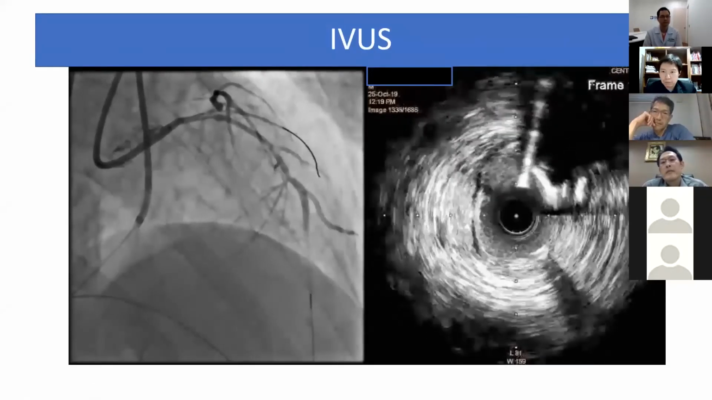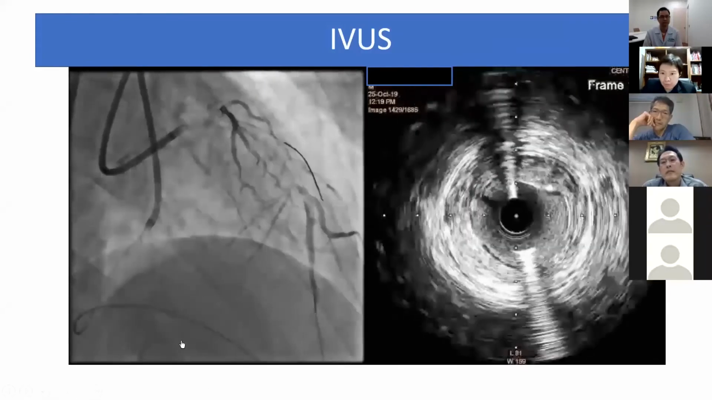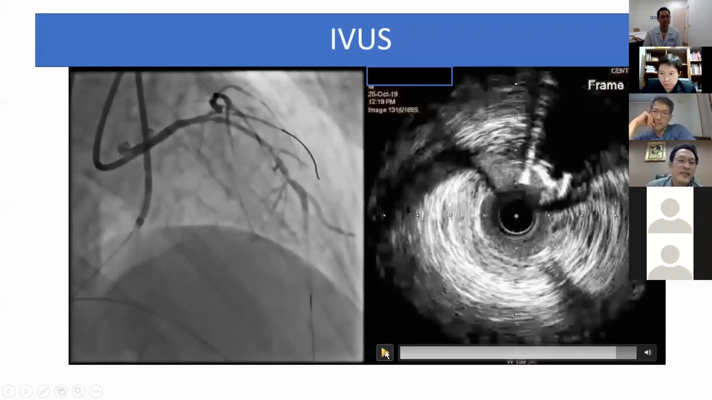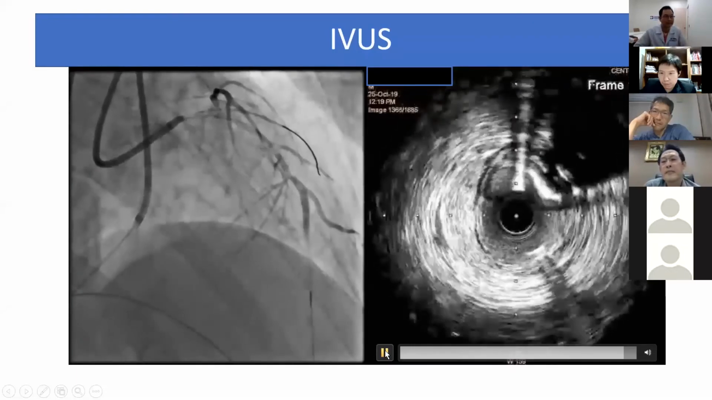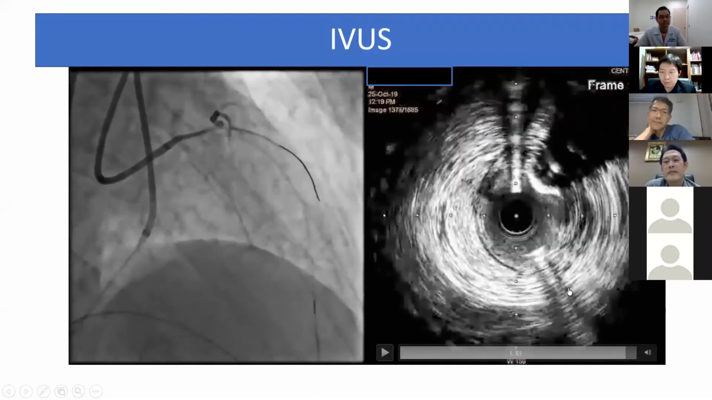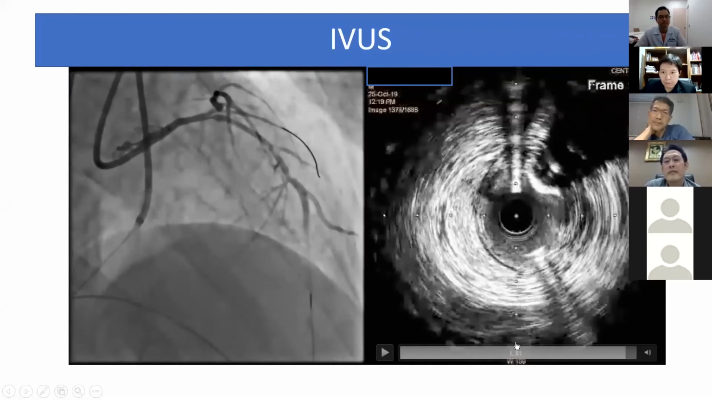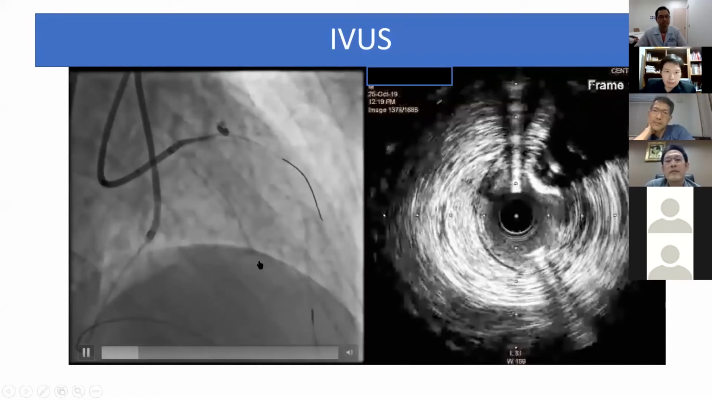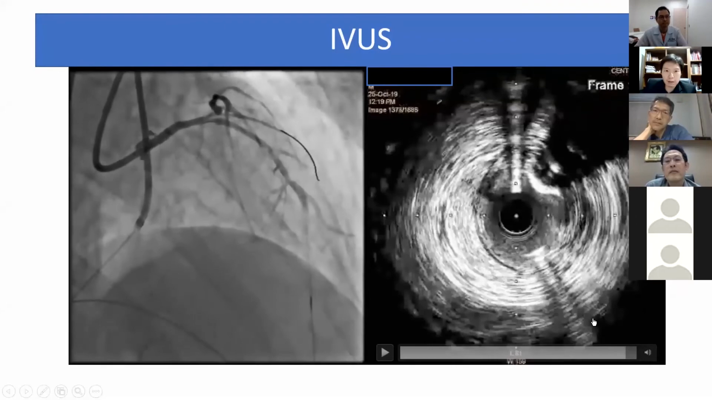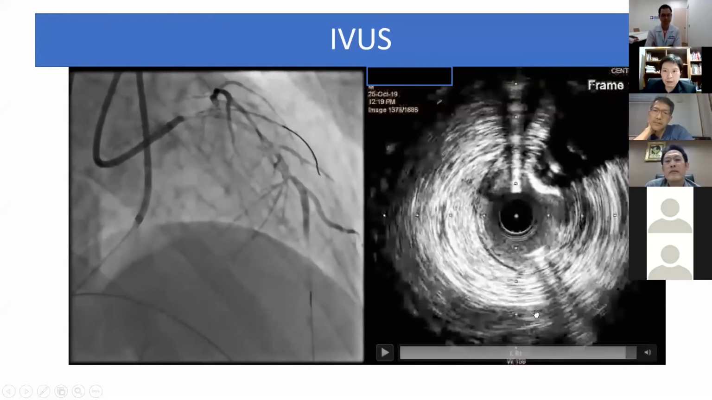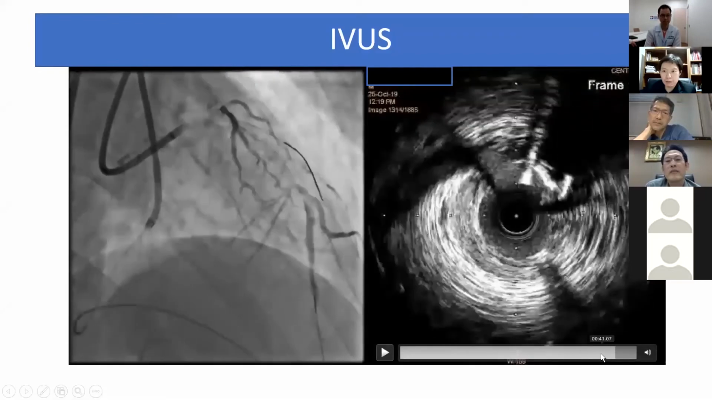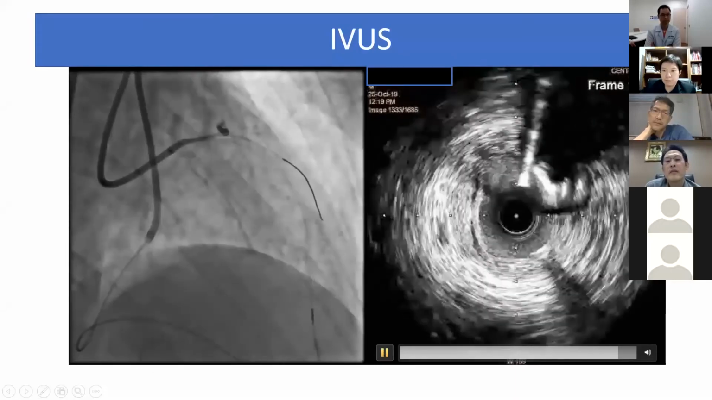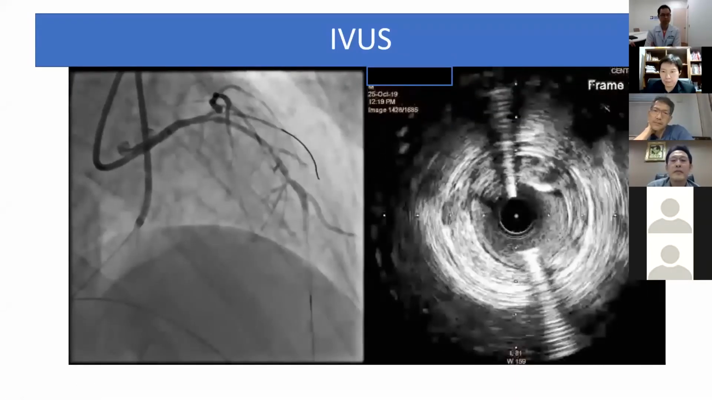Here I'm not sure, but I think what I see is like some membrane between the IVUS catheter and the guide wire in the ramus, right? This guide wire is in the ramus intermedius. Sorry, yes, in the ramus. And the IVUS is performed over the RG3, right? Yes, RG3. But I'm not sure, but I think there is some membrane here.